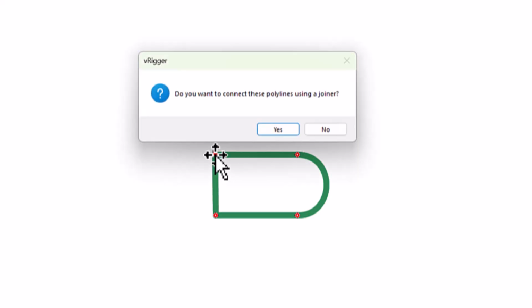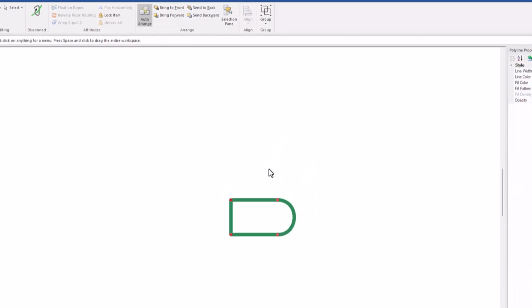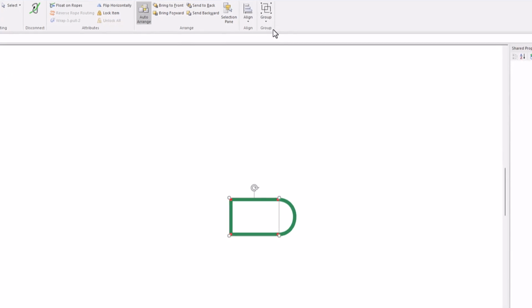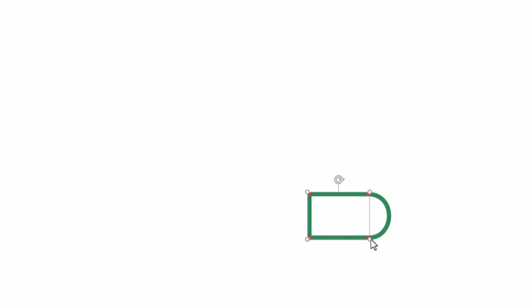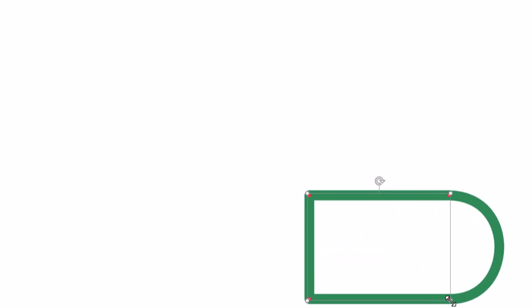As with ropes, you can join the ends of a polyline by dropping the end of one polyline on the end of another polyline. You can group a polyline by selecting the polyline and choosing Group on the Home toolbar. After grouping, the polyline and its control points will all be treated as a single object.